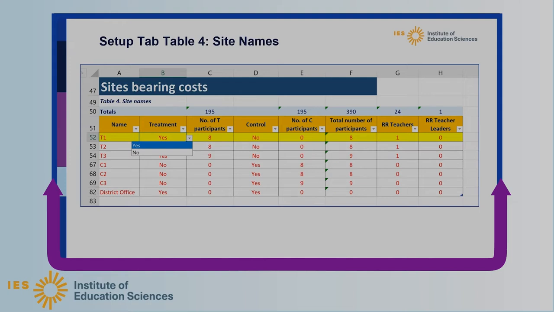In column B, you can use the dropdown to indicate yes or no as to whether the site serves treatment students, and then enter how many students in column C. In column D, you can use the dropdown to indicate yes or no as to whether the site serves control students, and then enter how many in column E. Normally, that would be all you need to enter for a site. I added 2 extra columns for this particular study for my own convenience, where I could indicate how many reading recovery teachers and teacher leaders were at each school. You repeat these steps for each site until they're all listed here.